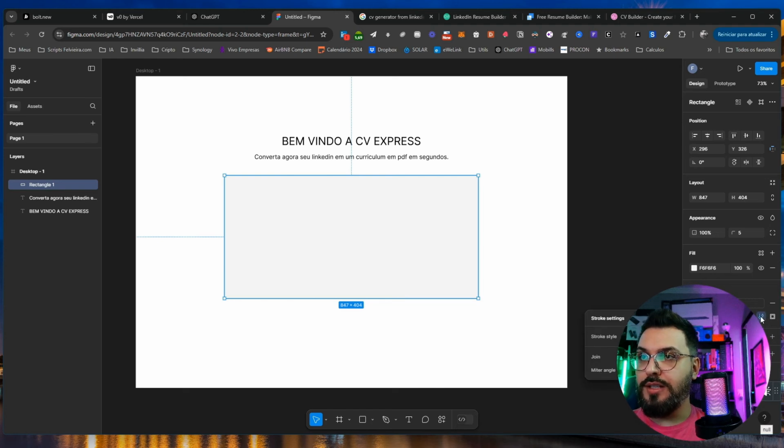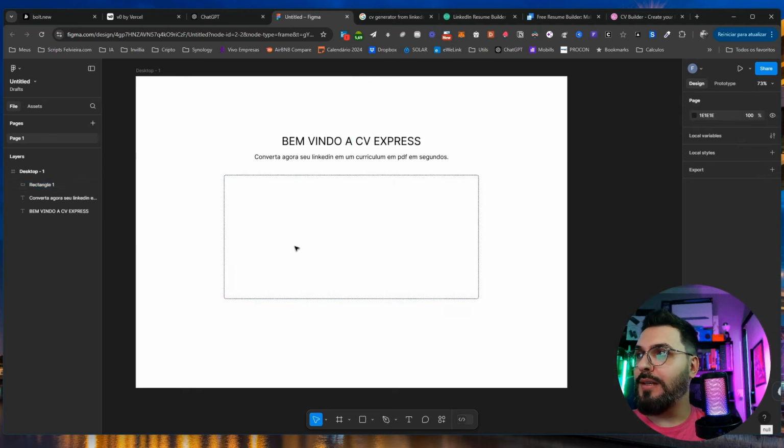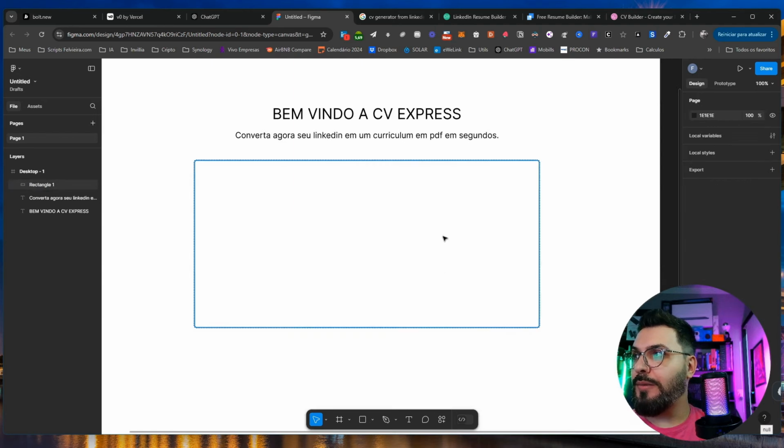Then we click here, okay. We are going to choose the dash because we want dotted lines to show that inside here is a drag and drop. We can also delete if we want. The gray background is not a problem.